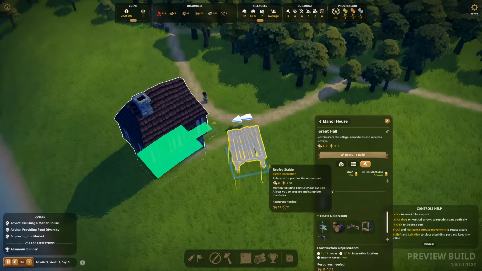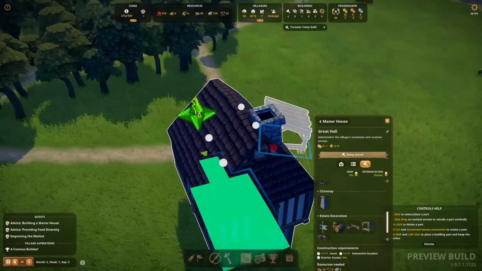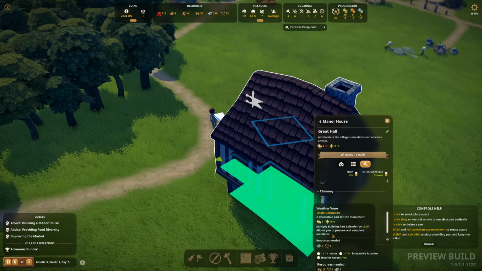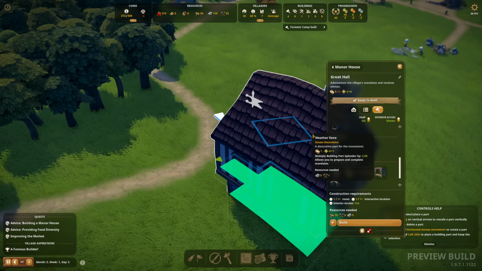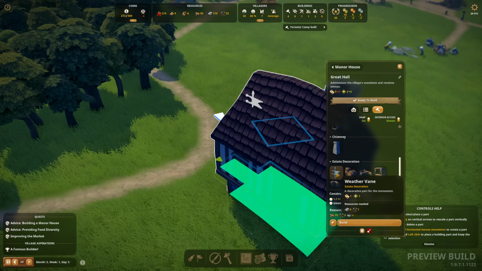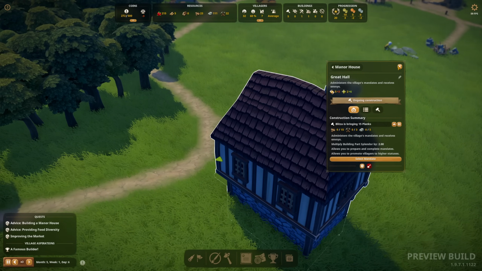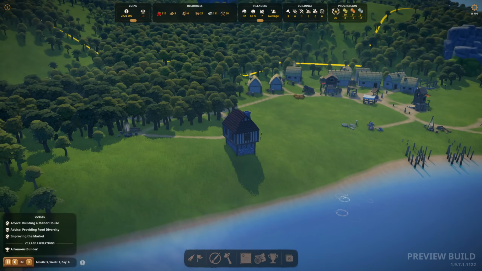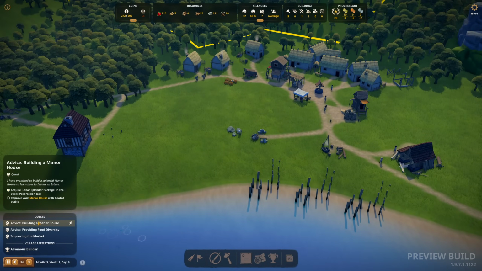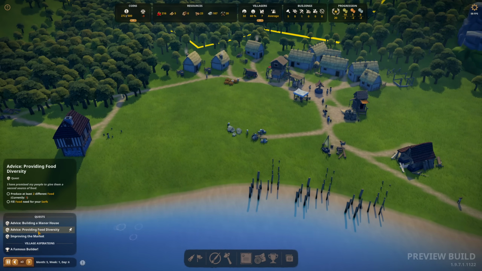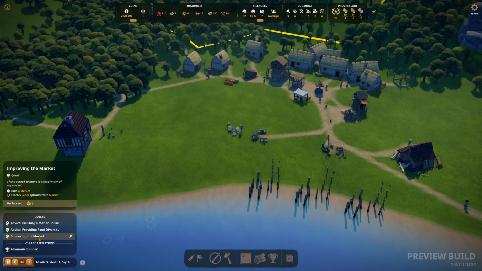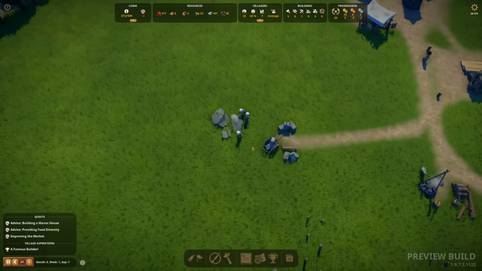You know what? I'm going to put a weather vane. Everybody's got to have a weather vane. There, right there. Okay. And this doesn't require metal, does it? No, we're good. Build. Oh, I'm almost out of tools. But remember, they gave me some tools. Okay, good. So that'll give me the labor splendor. That'll give me this advice, and then providing food diversity: produce at least 2 different foods. Currently 1. Fill food needs for your serfs, and then improving the market. Yeah, I got to improve the market some more.